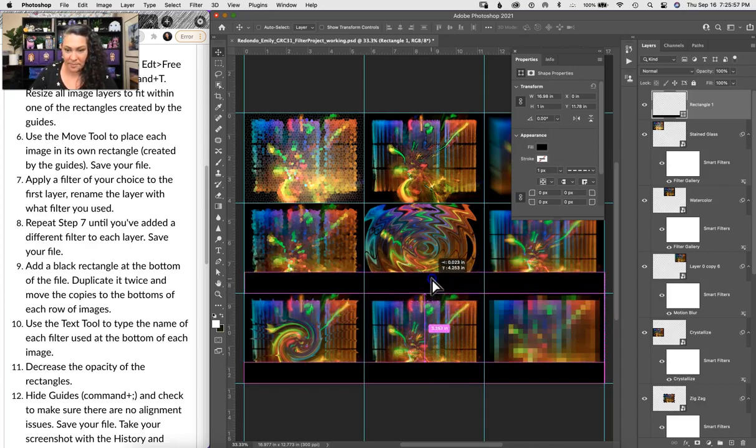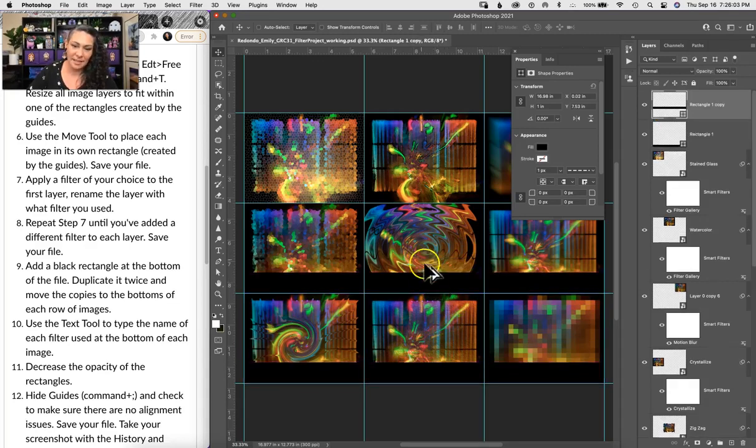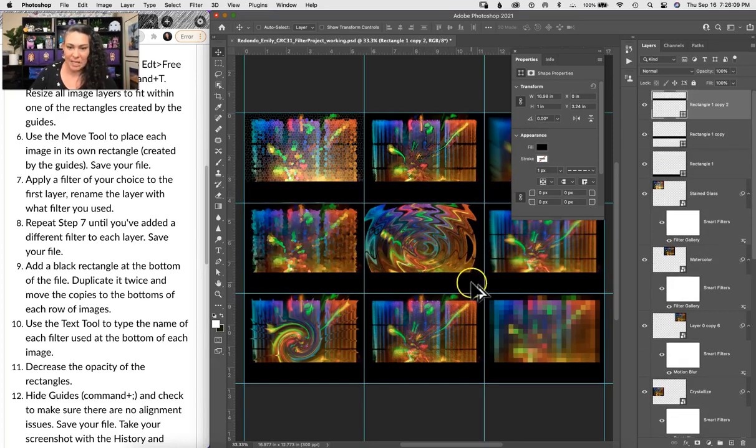And now you're seeing that bottom guideline become that magenta color. That means it's snapped there. Perfect. All right, and I'm going to do it again. I'm just holding Alt and Option and doing the same thing. There we go. And we have our rectangles.